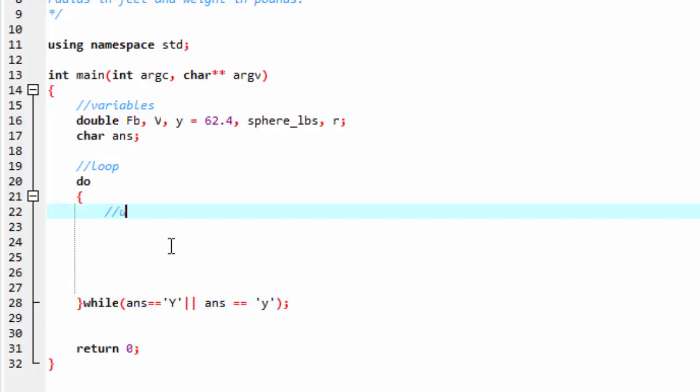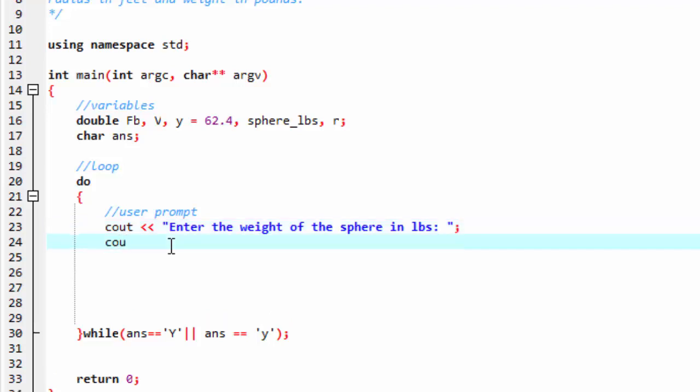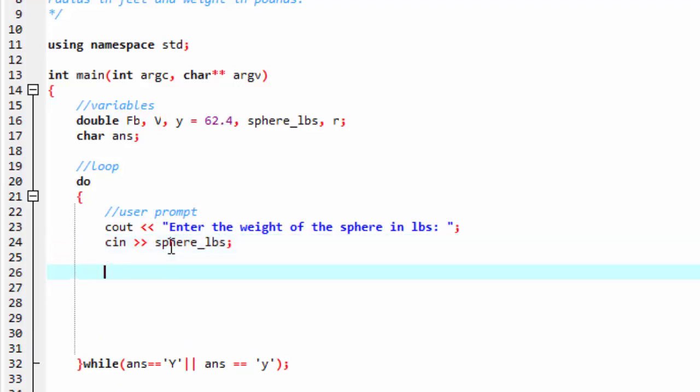Okay, start by prompting my user. I'll ask them to enter the weight of the sphere in pounds. And notice I didn't do an endl there. I want them to be typing just to the right of this colon, which will appear after pounds there in the first line. I'll read their result into sphere pounds. And then we need another prompt asking for the radius.